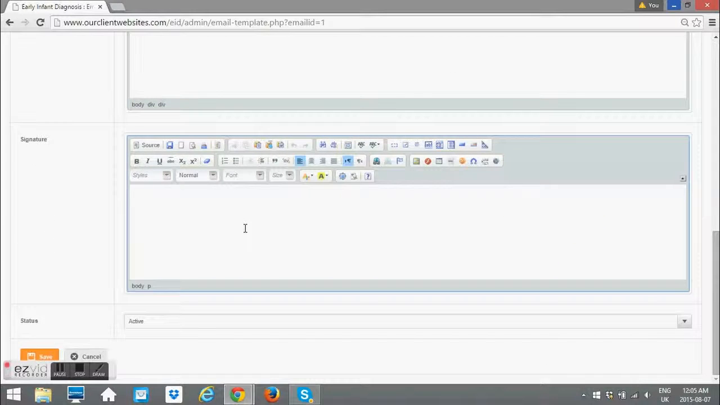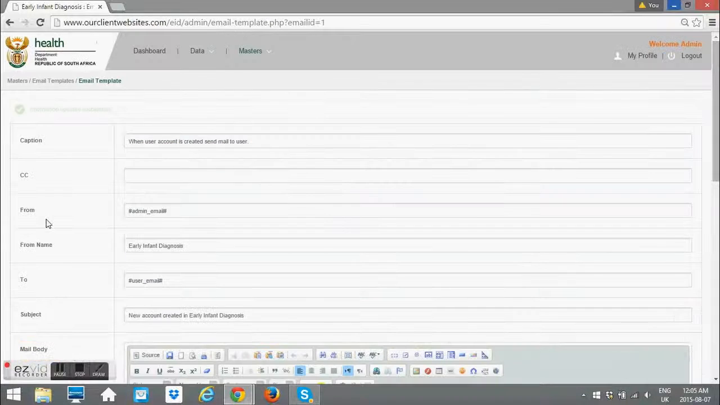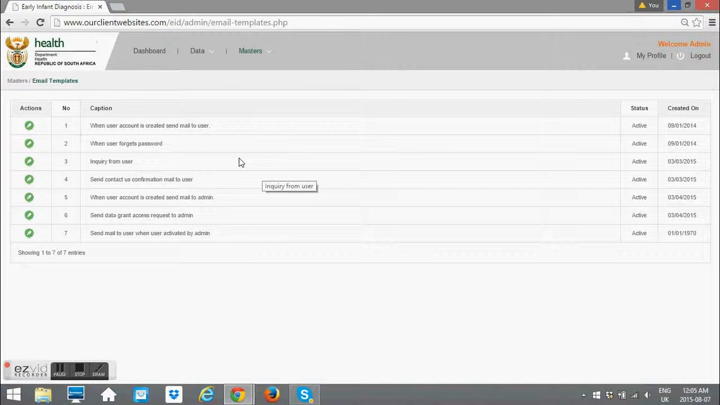We're able to add a signature or email signature to the footer of our emails, and then change our status. I do strongly recommend we keep our status as active, and if we've made any changes, we can then save, and it will return us to our landing screen where we can view the rest of the system generated emails.